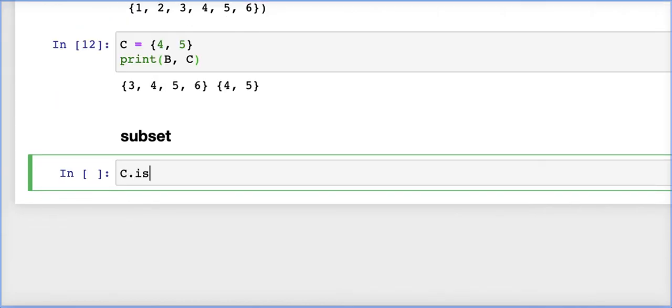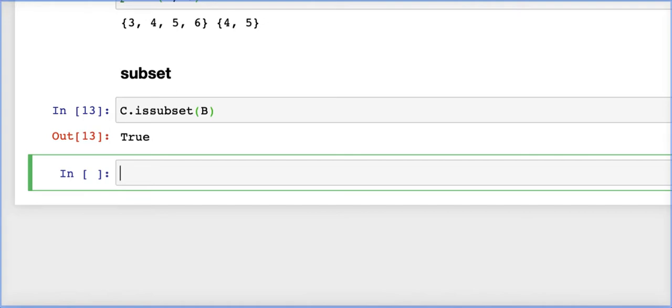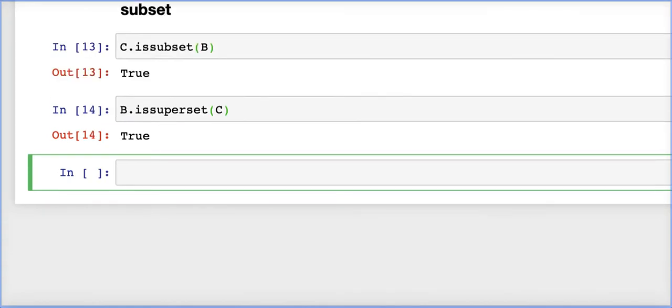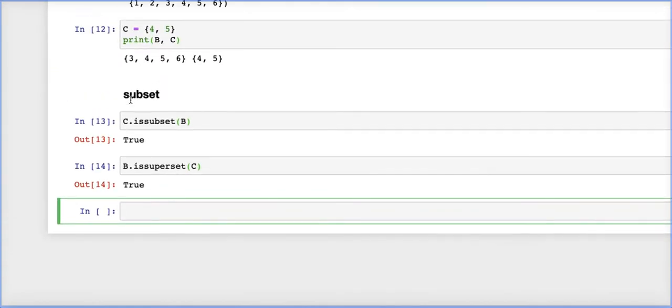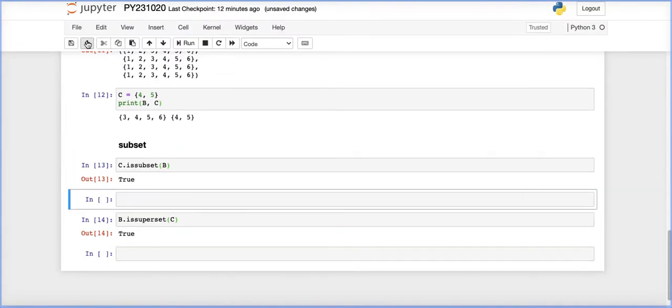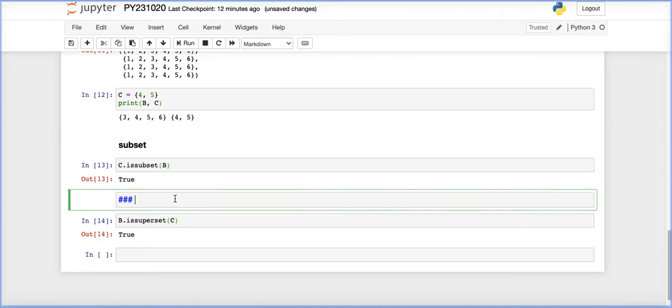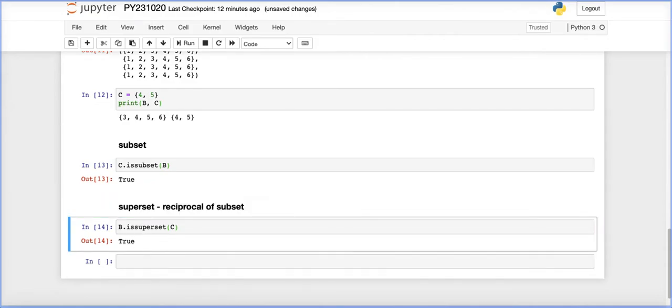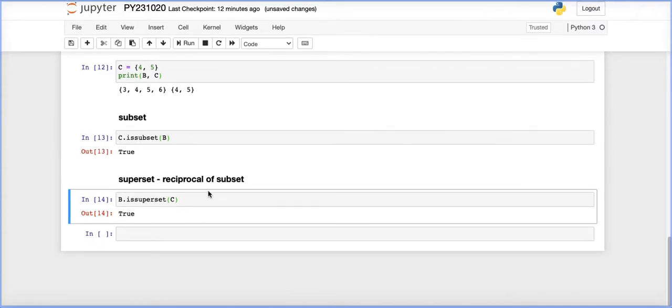So C is a subset of B. That is true, as elements are common. So B is the opposite of subset, a superset of C. True. Alright? Okay, let's add one more column here. So this is particularly the reciprocal of subset. That's it. Just the opposite thing. Alright?